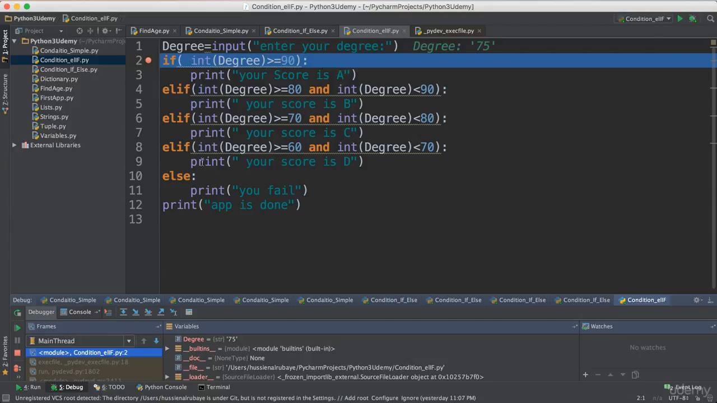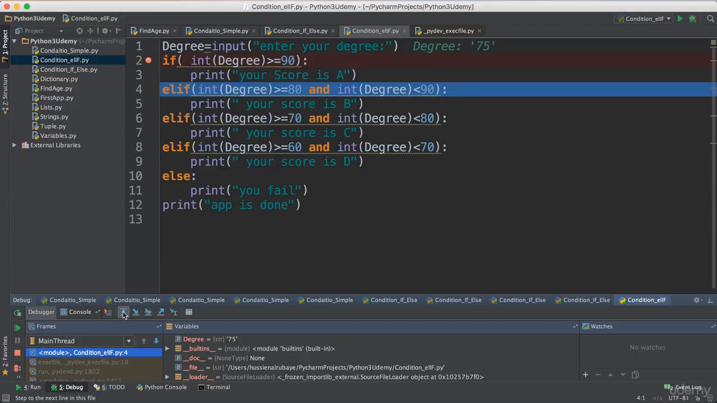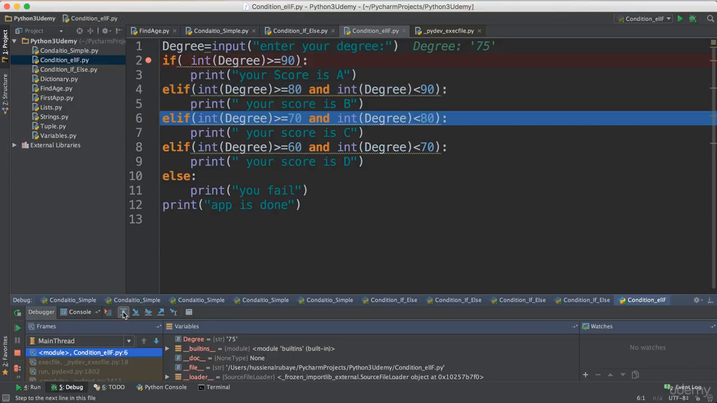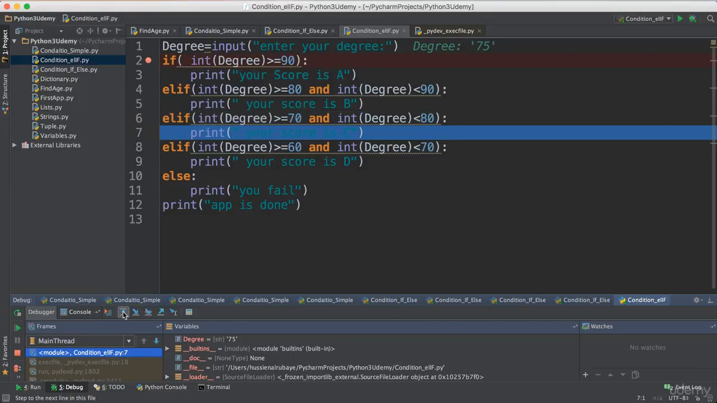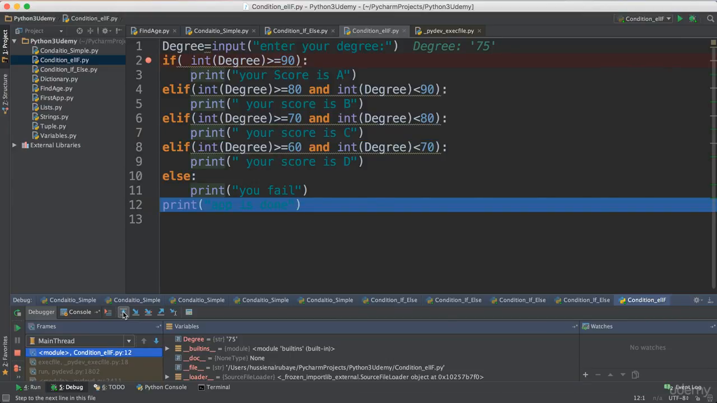Is 75 greater than 19? No, it will not run that code. It will go here. Is 75 greater than 18 and less than 19? No, it will go to this one. Is 75 greater than 17? Yes. Is it less than 18? Yes. So true and true on ANDing should be true. So it has to run this block. Then it will not run any other cases because it found it. So it will go to the end. This is the idea of if, elif, else.